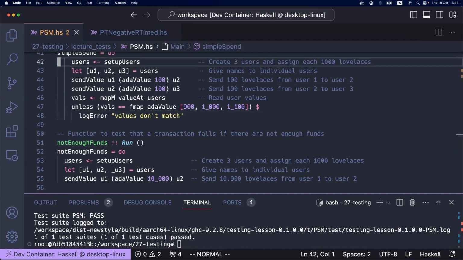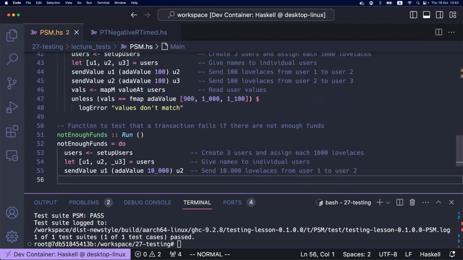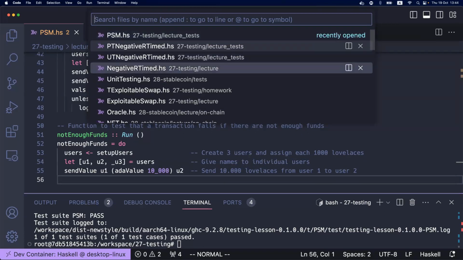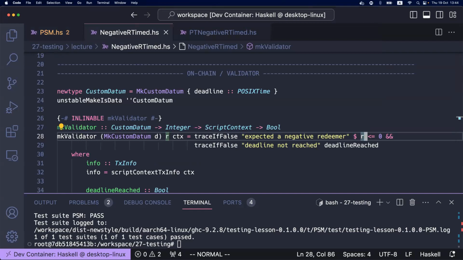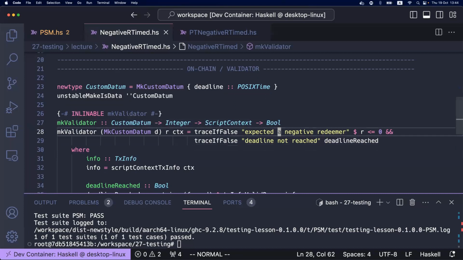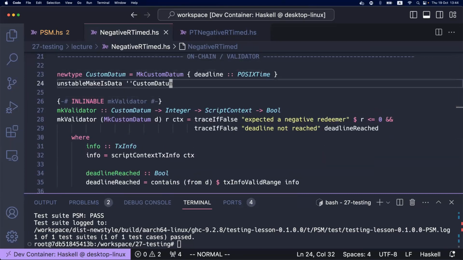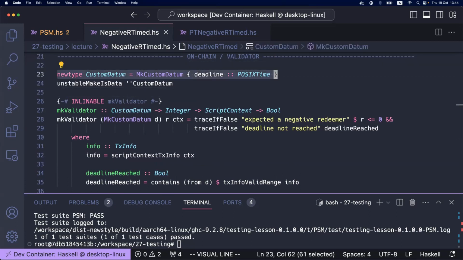So this is how the library works, but we still need to test an actual contract. So for the contract, we're going to test this negative redeemer validator. This is the whole thing. It takes a custom datum that is a wrapper around the deadline. This is completely unnecessary, but the idea is to show you how you can use these custom datums with the testing library.